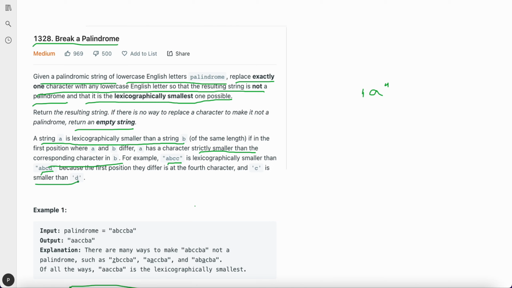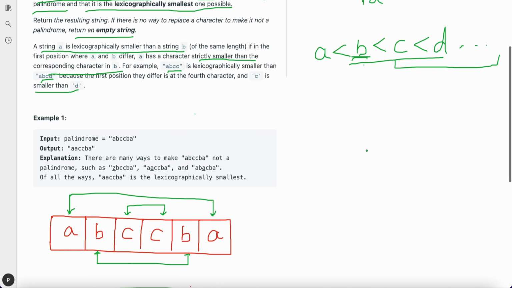So how are we doing it? First we have to check if we can replace values with a, because a is the smallest one, then b, c, d and so on. a is smaller than all the others, and similarly b is smaller than all the rest. So first we have to pick a. If we are not able to make it a, then we simply have to replace with b to make it not a palindrome. Okay, let's jump into the problem.